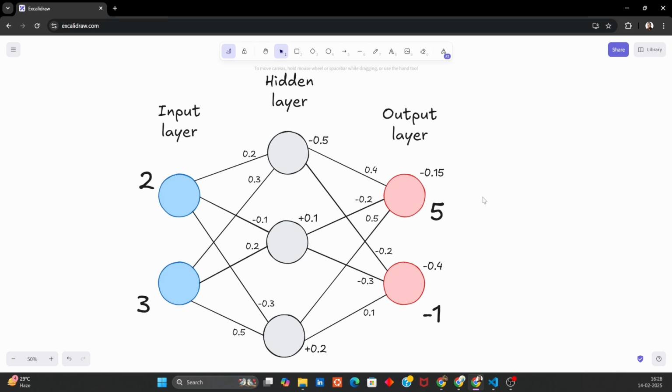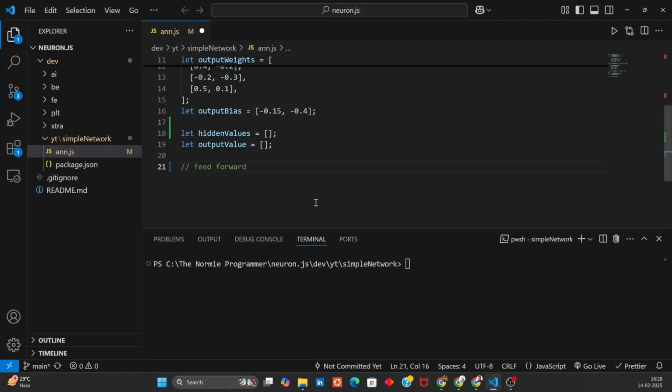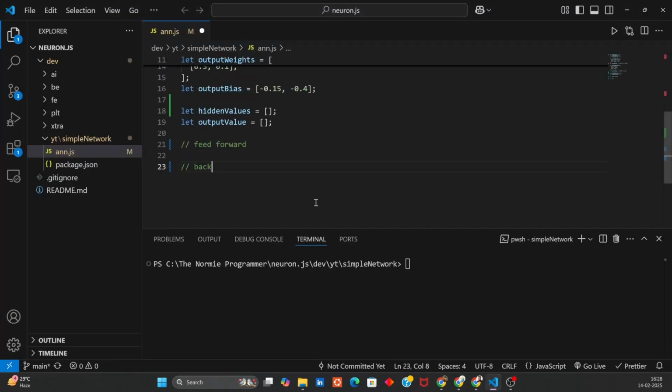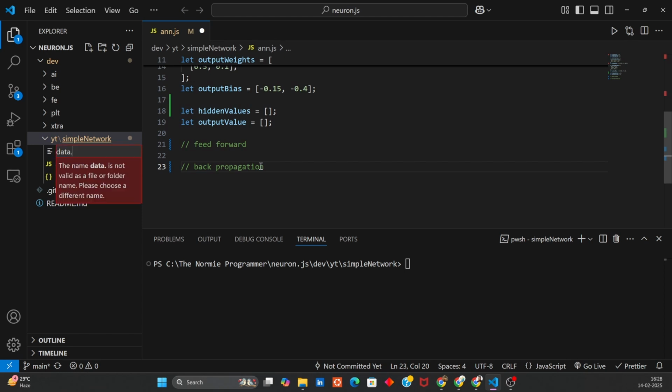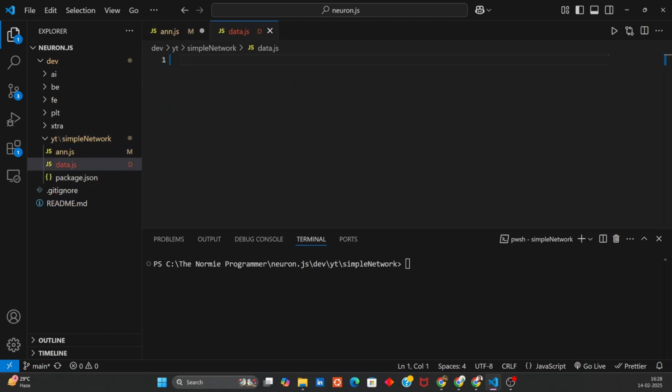For doing the training, we will need lots of data. This data is not something that we will write by hand, like 2, 3, 5, 1, whatever. This is something we will create, so let's see how we can do that. So feed forward, and after that we will have backpropagation. And here, for generating our training data, we will create another file called data.js.